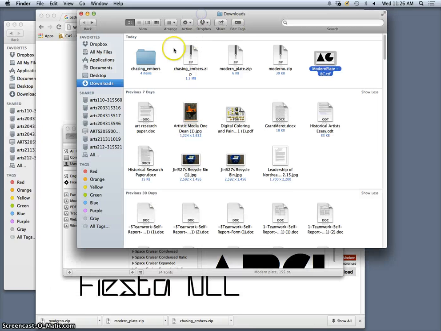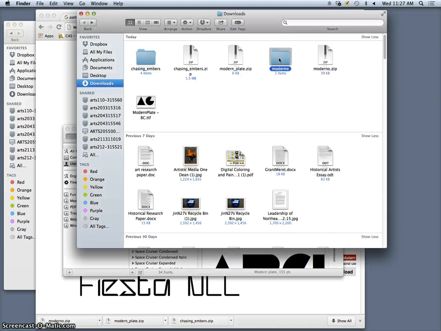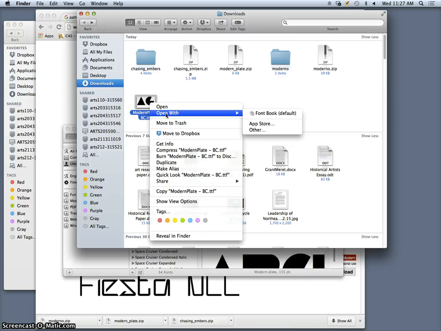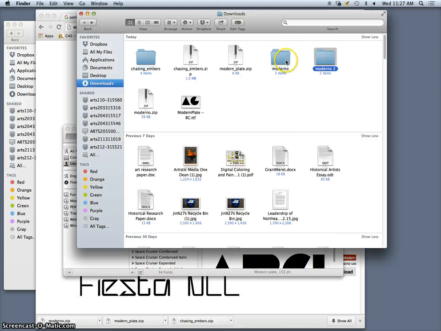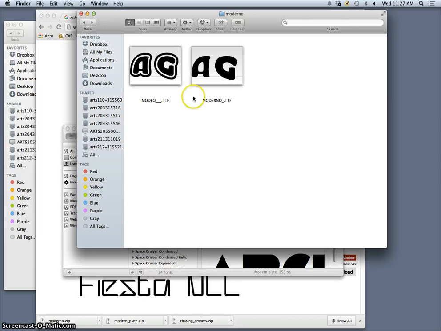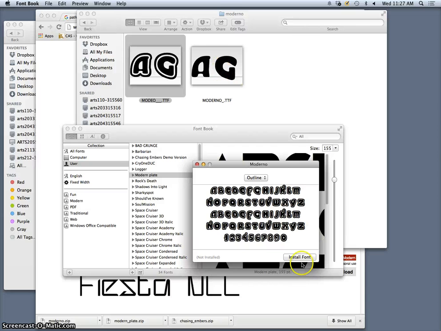So I actually keep this open just so I can remember the names of those fonts, because they can be difficult. Oh, I already did that one. Let's see, Moderno, there it is. This one comes with a white and black stroke or without, right? So I could use either one. And I'd have to install them both separately.